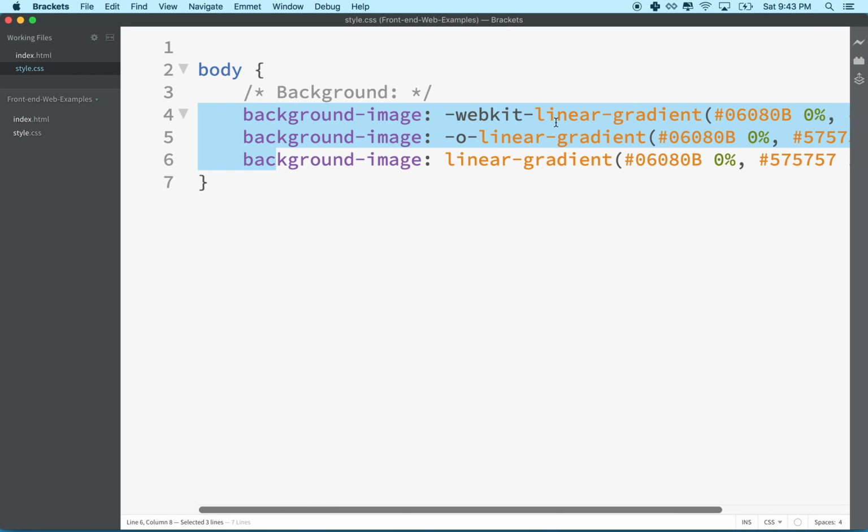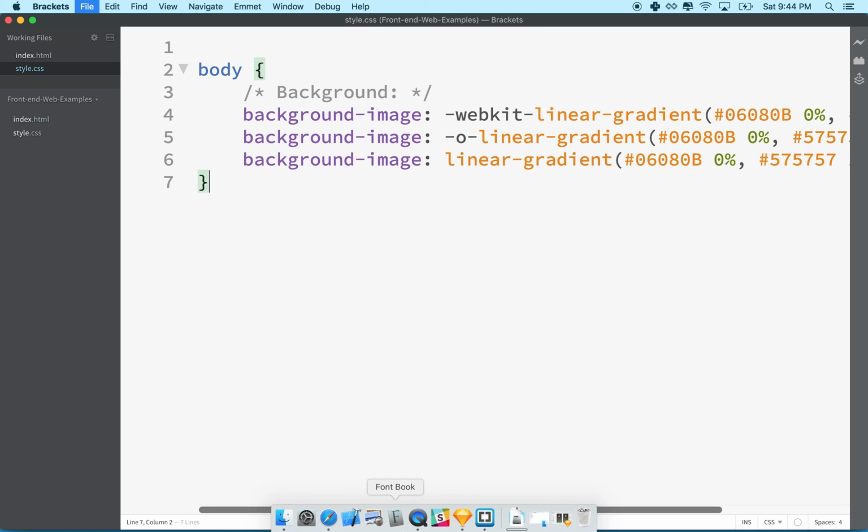And, you know, it created a linear gradient for WebKit, so that should cover Chrome and Safari. Here's an Opera version, and then this is a linear gradient that should work on all the other browsers, right? Let's save that and open up our document. Actually, you can see I kind of like Brackets. It gives you a little preview there of the color gradient, and we can see it kind of looks like the one we had in Sketch, so it's probably going to work, right? Let's take a quick look.